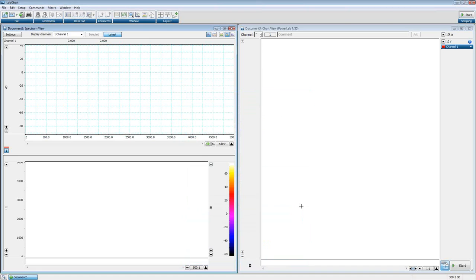I'm just going to cancel out of here, and we'll show you what it does. Now, on the left here, we have our spectrum view, which will actually show you how the frequency of the signal coming in is changing over time.